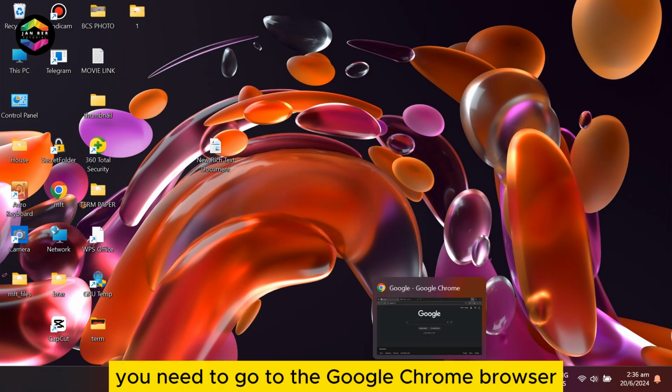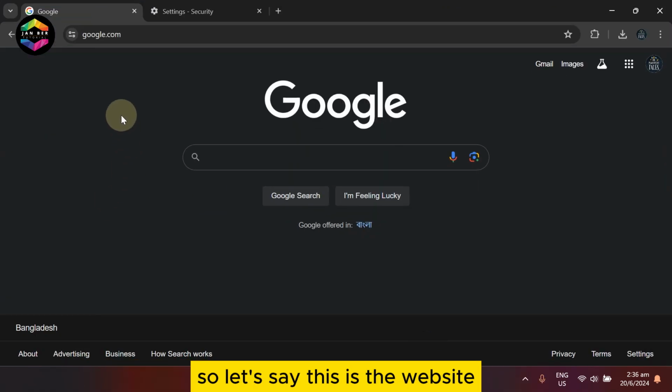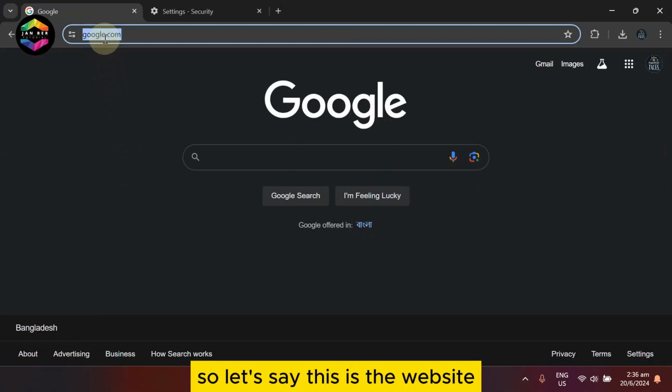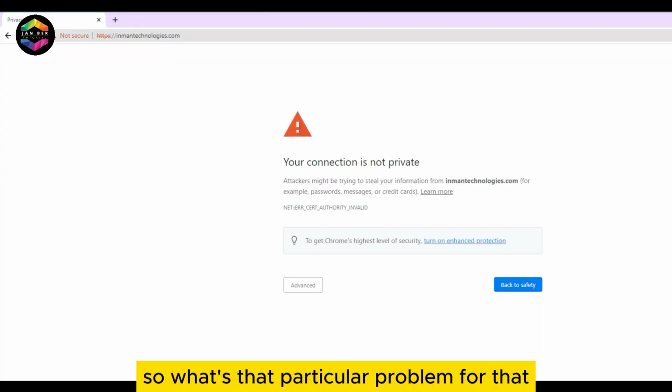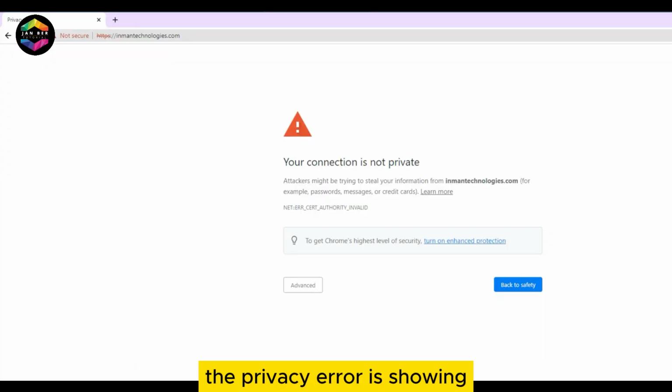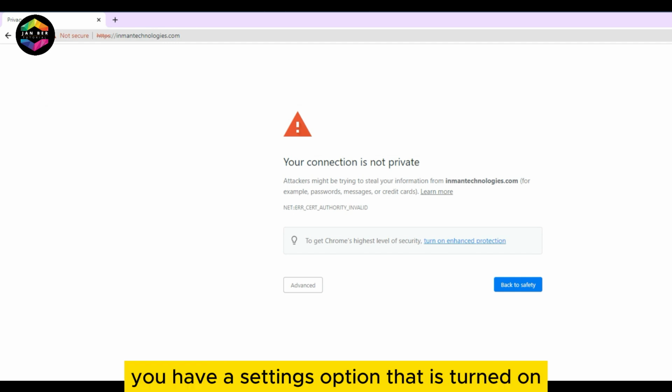First of all, you need to go to the Google Chrome browser. So let's say this is the website I'm gonna visit. So what's that particular problem for that the privacy error is showing? The main reason is that you have a settings option that is turned on.